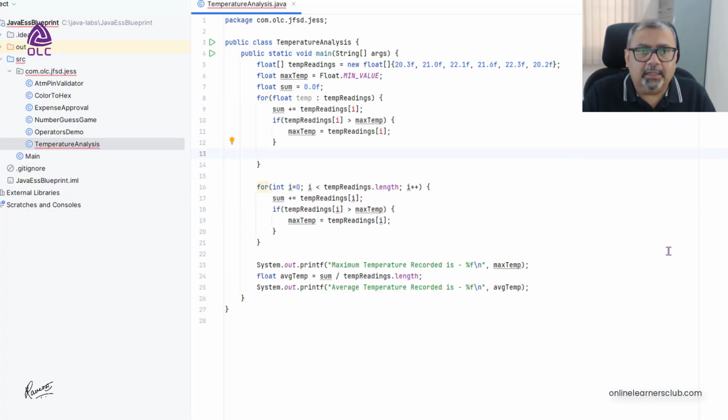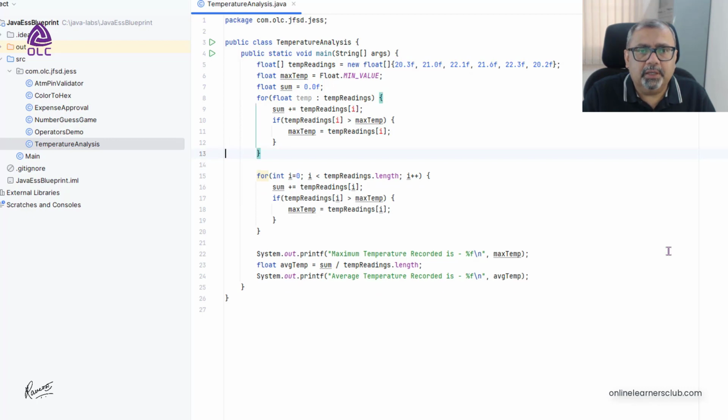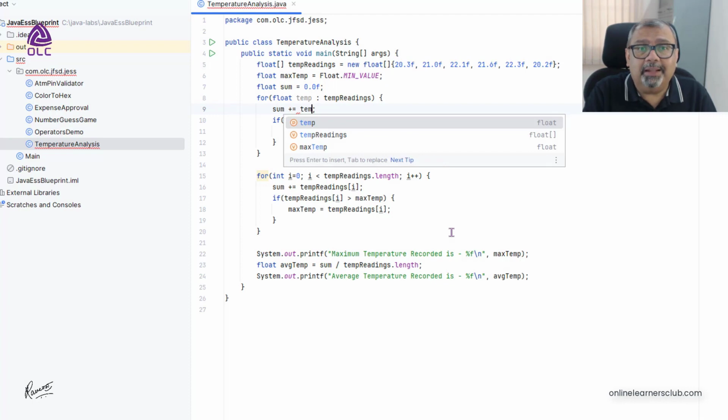And then what I do is I say sum plus equals, here temperatureReadings of i will not come into picture because there is no variable called i defined at all. So it will be temperature. So that's a simple example.